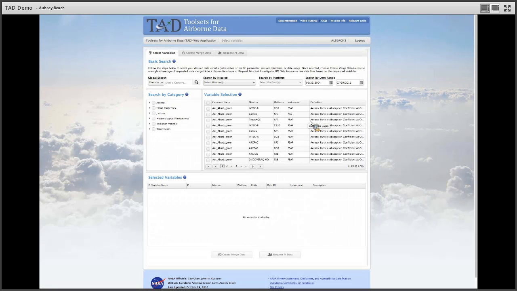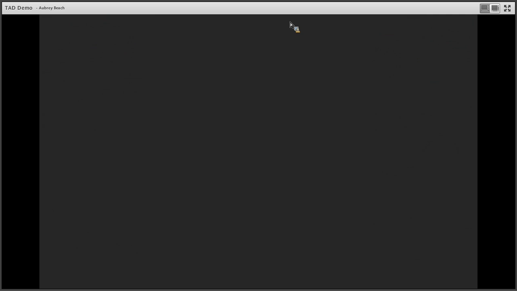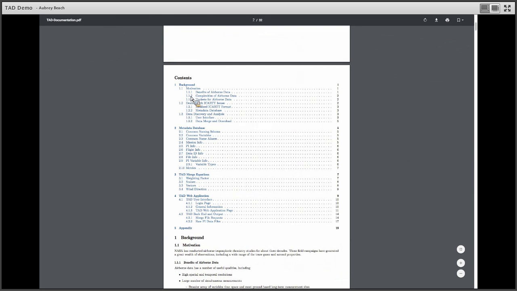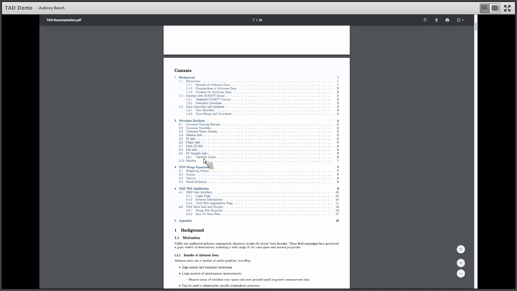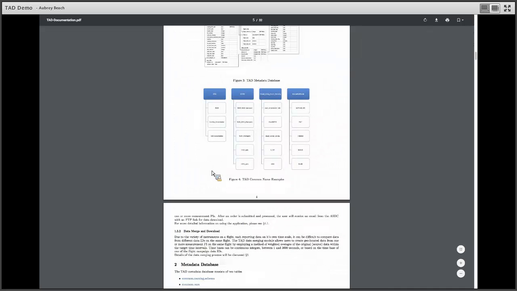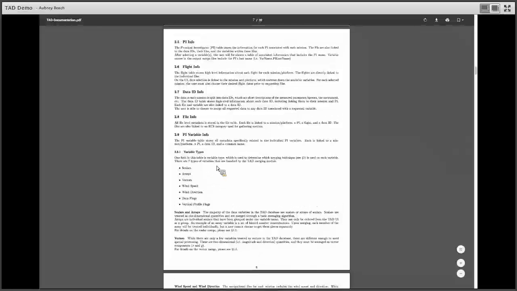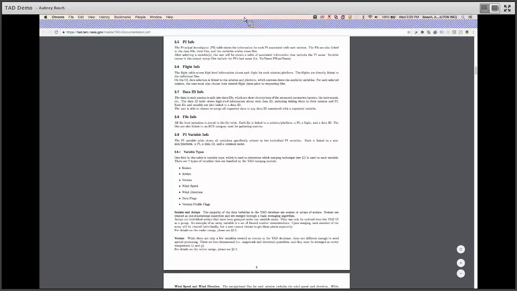So along the top here, I want to first point out that we have extensive documentation, about 32 pages if you really want to get into the weeds of the entire application. So we refer to the metadata database, how we actually perform the merge equations. If you really want to get into some of the complexities and really see how we're putting all these weighted averages together, feel free to take a look at the documentation.